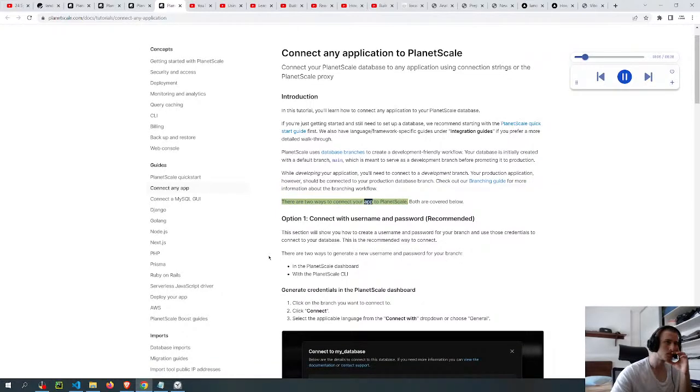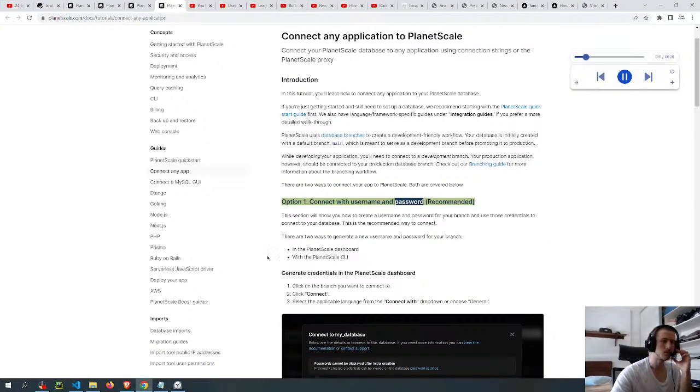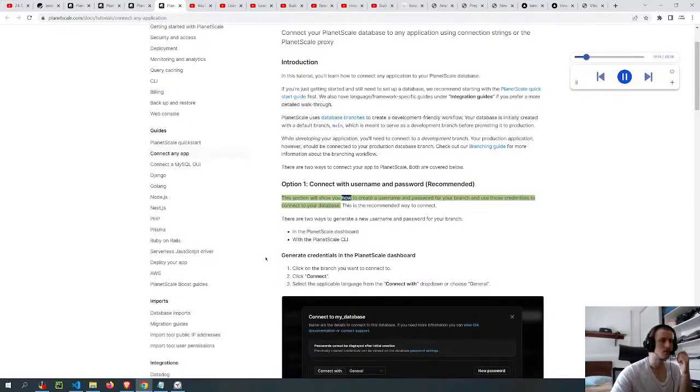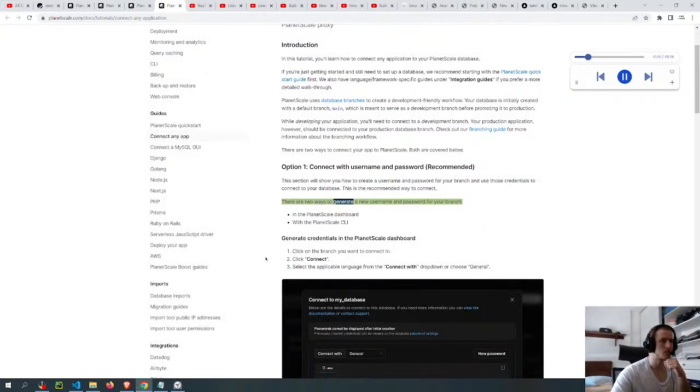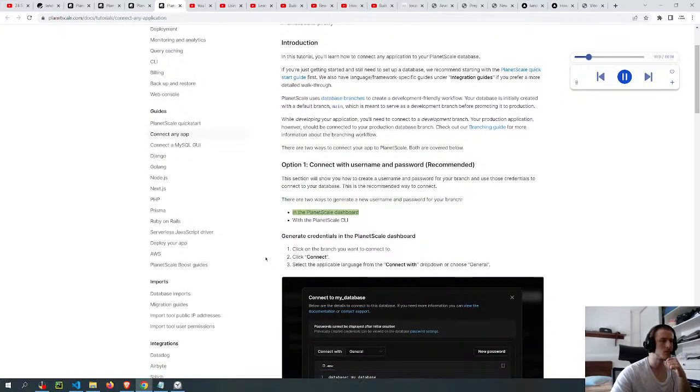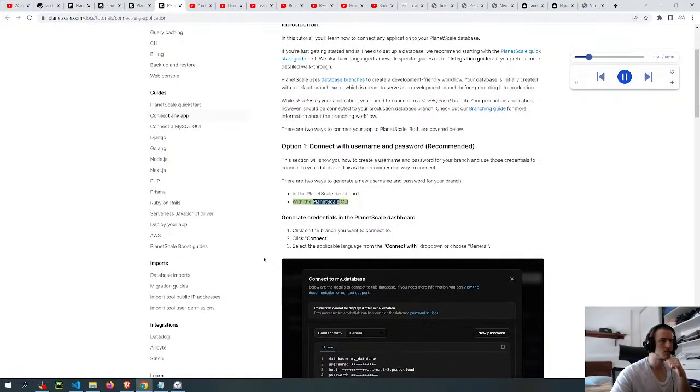There are two ways to connect your app to PlanetScale. Both are covered below. Option 1, connect with username and password, recommended. This section will show you how to create a username and password for your branch and use those credentials to connect to your database. This is the recommended way to connect. There are two ways to generate a new username and password for your branch. In the PlanetScale dashboard. With the PlanetScale CLI.